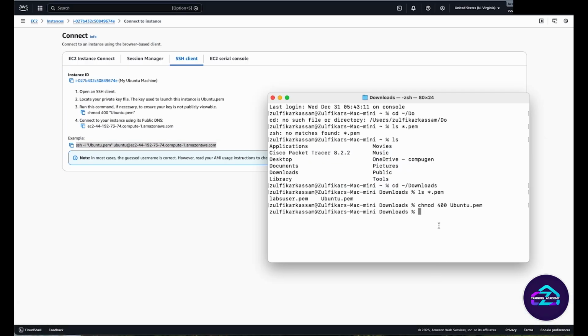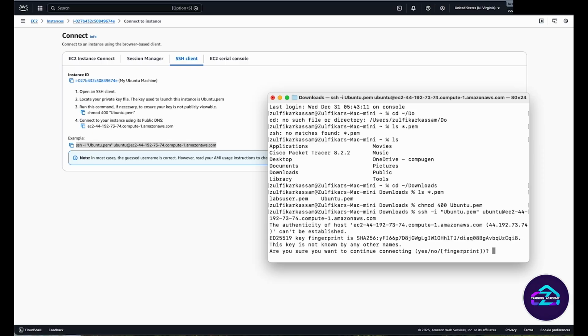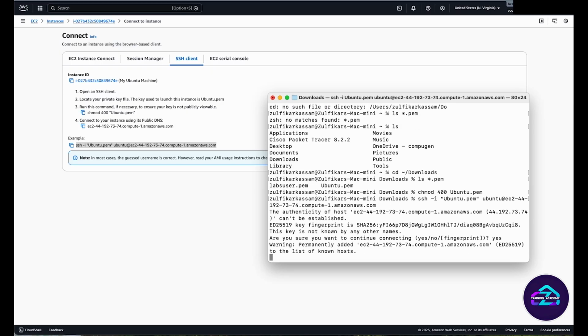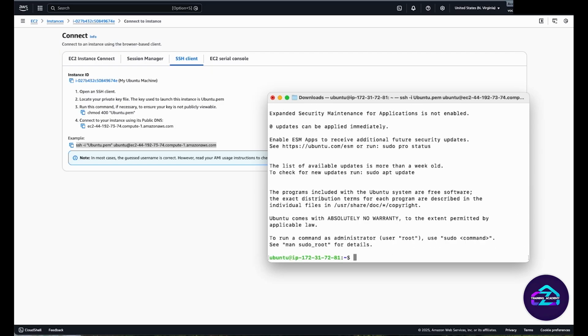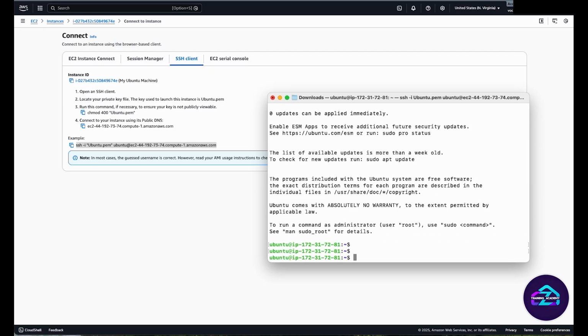In the terminal that I have here, I'm going to type ssh -i. I'm just going to copy and paste the command that you see here. It's asking me, are you sure you want to continue connecting? And the answer is going to be yes. And it's going to use the ubuntu.pem file. As you can see in the example here, the ubuntu.pem file is being referenced. And now I have already connected to my Ubuntu machine.